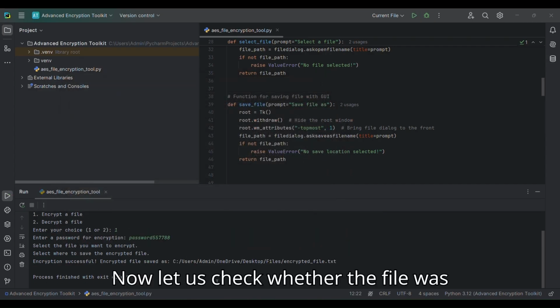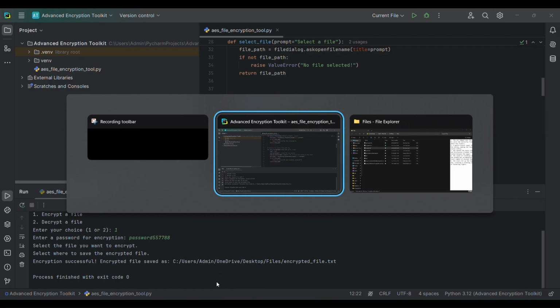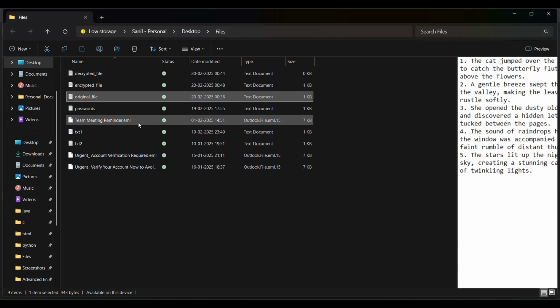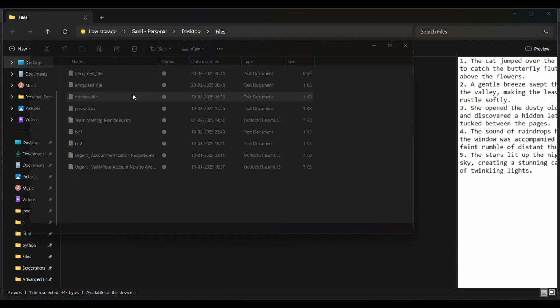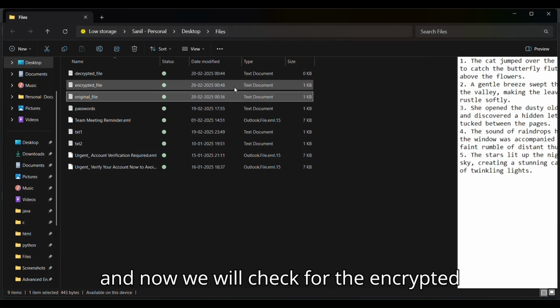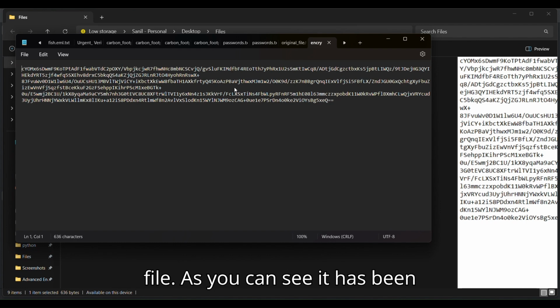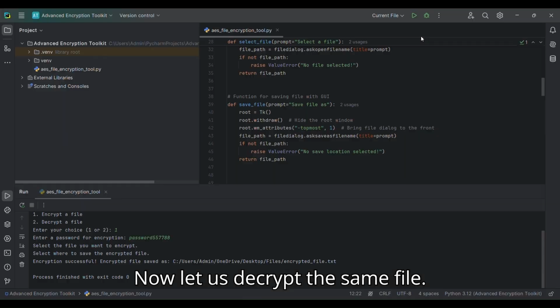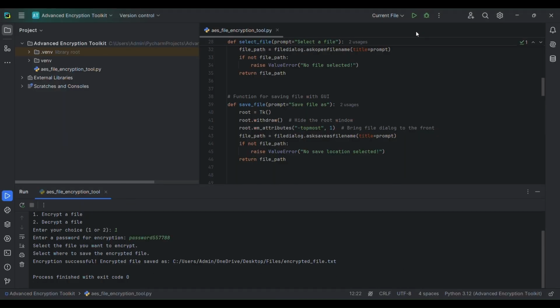Now let us check whether the file was encrypted or not. So this was the original file, and now we will check for the encrypted file. As you can see, it has been successfully encrypted. Now let us decrypt the same file.